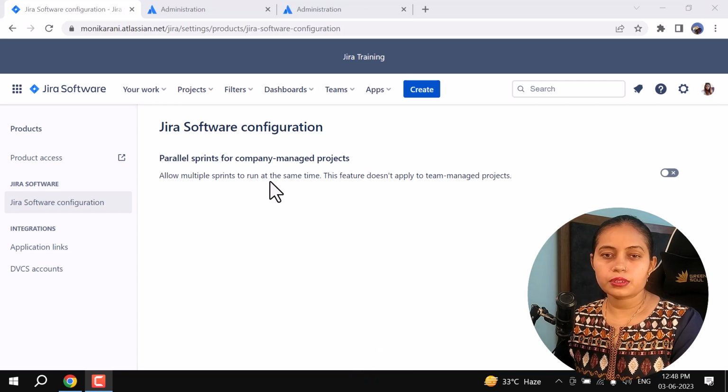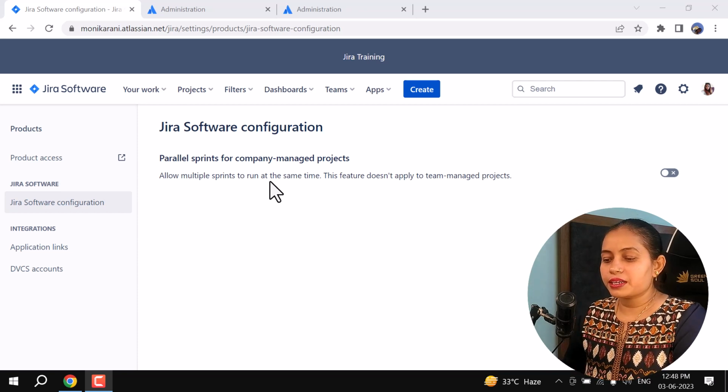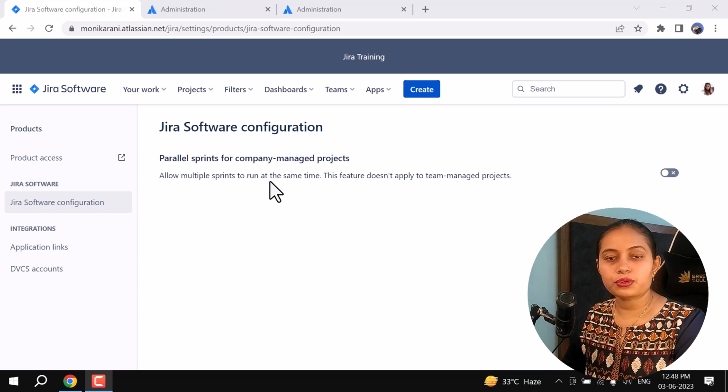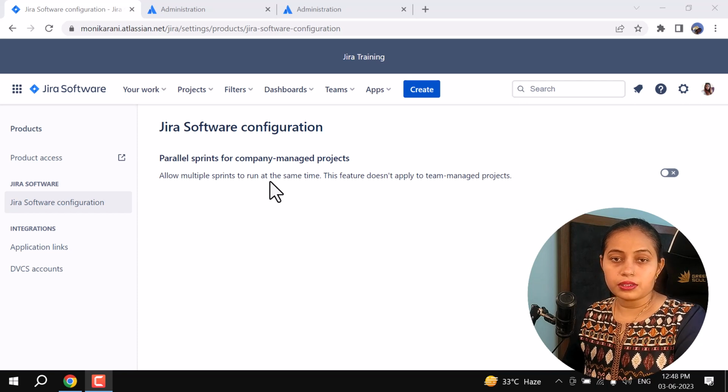Personally, I did not use the parallel sprint concept a lot, but a lot of organizations use this concept. For me it's a kind of confusion, so I would not recommend it personally. But anyway, it again depends on how your organization wants to use the parallel sprint concept. Maybe it is useful for them and maybe not.